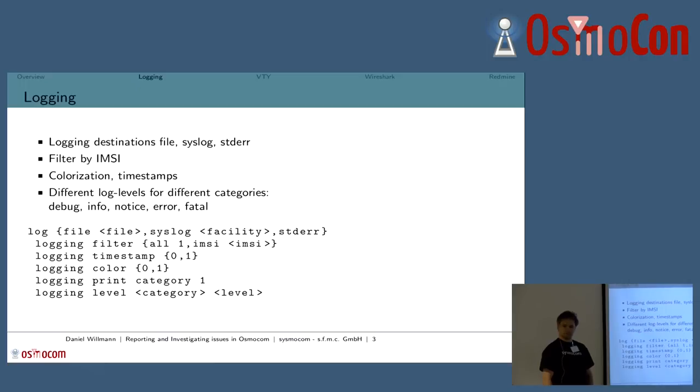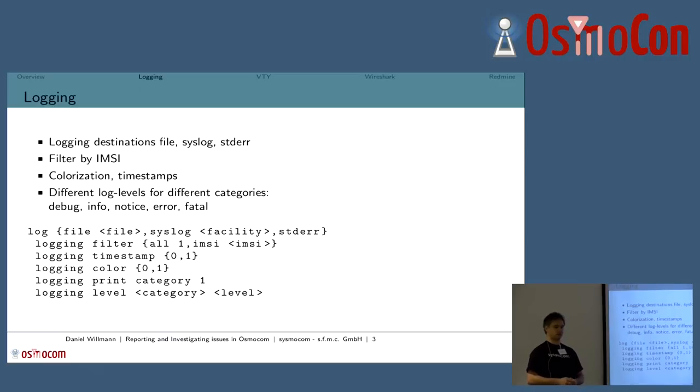Maybe a very short interruption. I don't like to do that, but standard error is also very useful in the context of systemd, for example, because systemd starts the process and you get the standard error into the regular logging framework of systemd, which is actually quite handy. True.